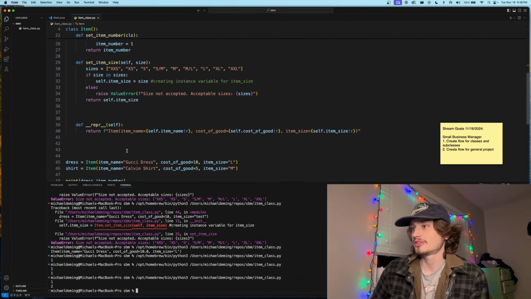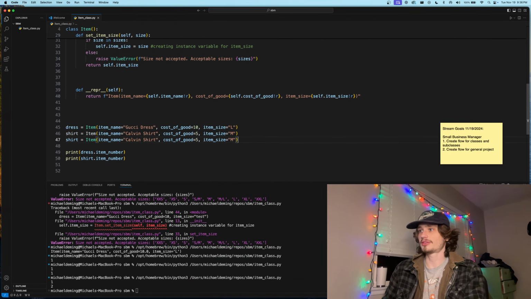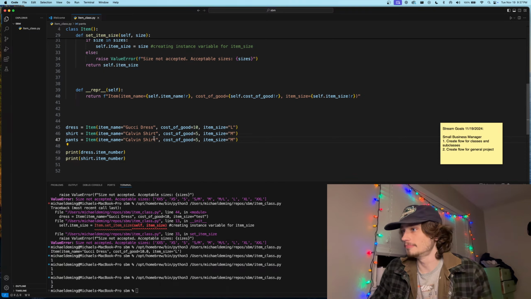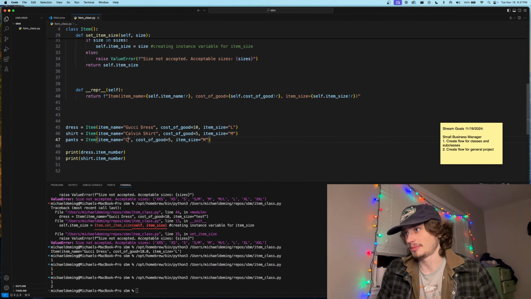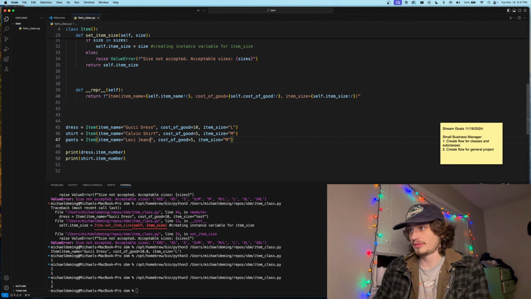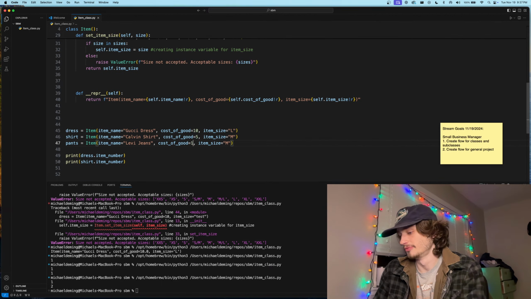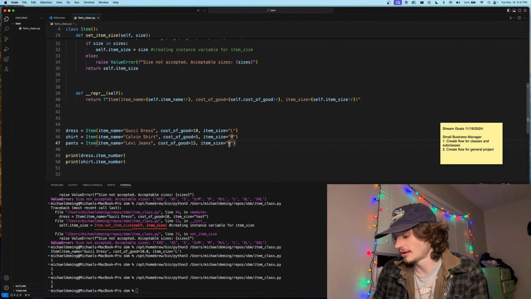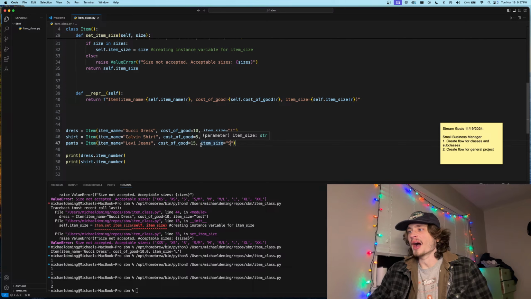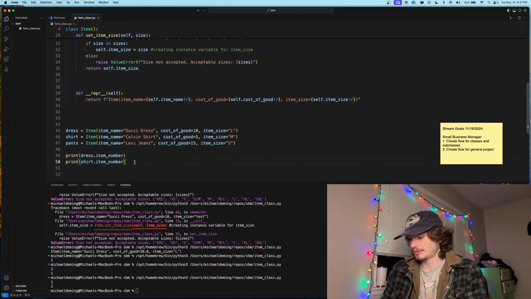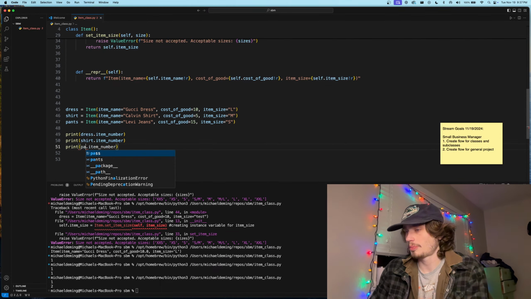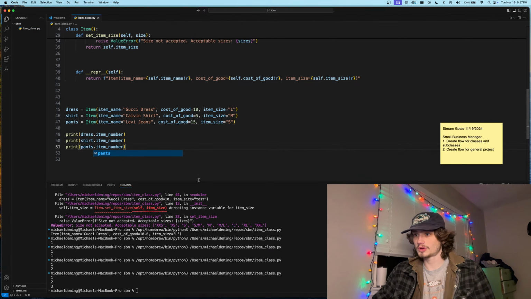Okay, so we append the item. Great. So now it's detecting. So if we add in a third item here, we call this some pants. We have an item name of, we'll just say these are Levi jeans. These cost $15, and these are a size small, right? If we print pants dot item number, we should get 1, 2, and 3. Perfect.